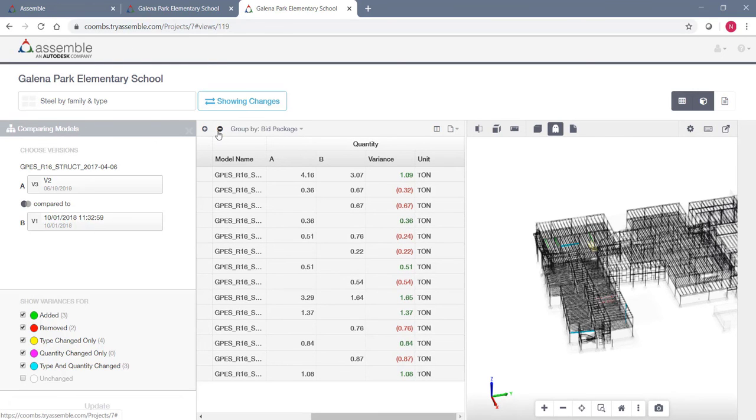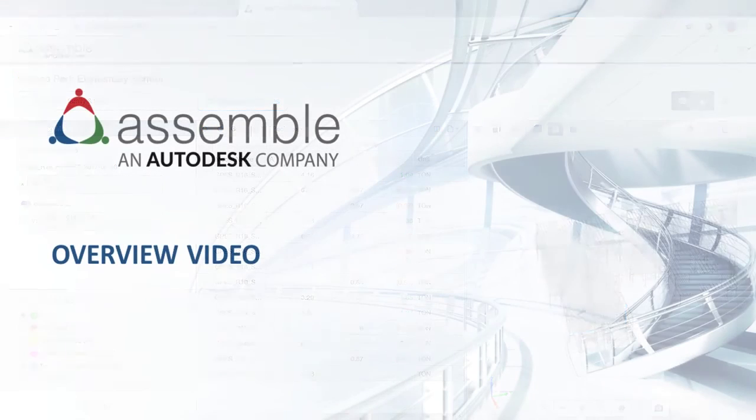So now we've taken a model, we've defined our packages, we've broken information down into those individual packages, we've organized it the way we needed to, we visualized it all, and now we're understanding what was changed when we get an updated design model. That is a pretty high-level overview of the assemble pre-construction workflows and high-level functionalities.